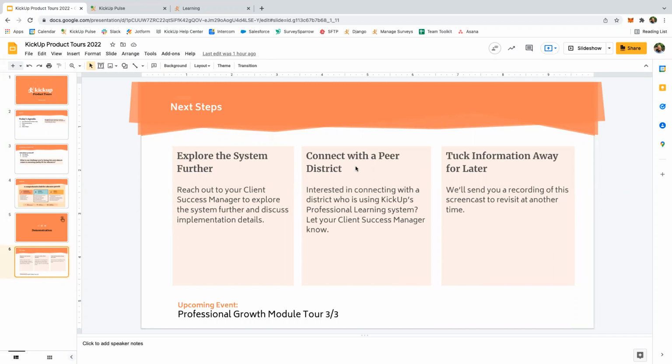That's part of the reason for these next steps. So one, a way for you to explore the system further, my recommendation would be reaching out to your CSM, and talking to them about how we can learn more about what the system does. Obviously, this was a brief overview. We can help connect you with a peer district. We have a lot of districts in Texas and Missouri that are using this part of the platform. So happy to connect you with someone to talk to about it. And then we'll also send a recording of this so that you can see it at another time.